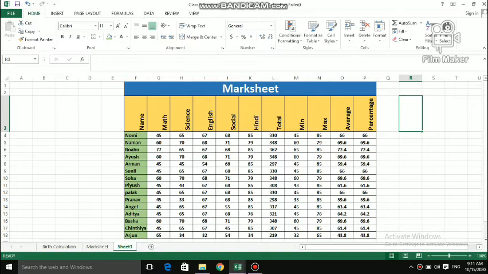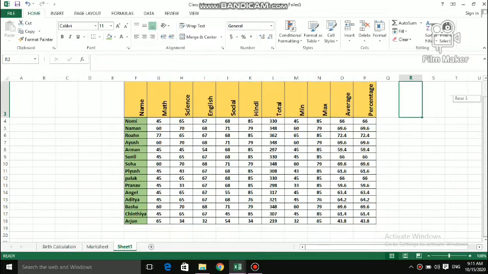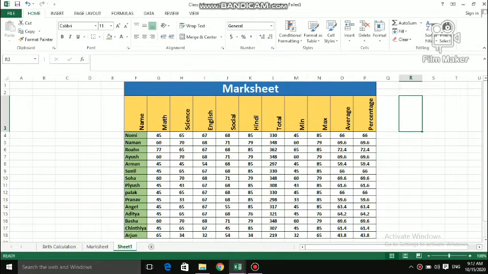So I have already created data, as you can see on your screen, that is a mark sheet. Name is given, the subject names are given, total, minimum, maximum, average and percentage. Now you can see that in the name column it is not organized: A, R, A, then S. It is not in ascending order, as you can see on your screen. So let's arrange the name first.